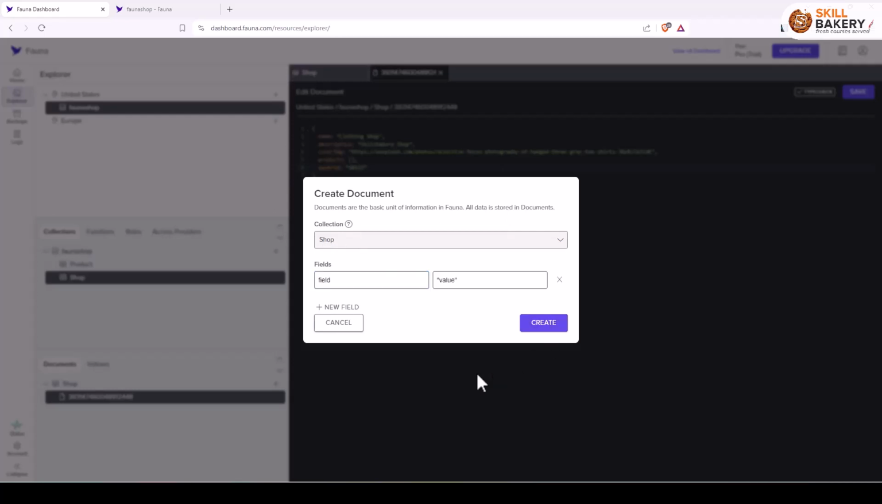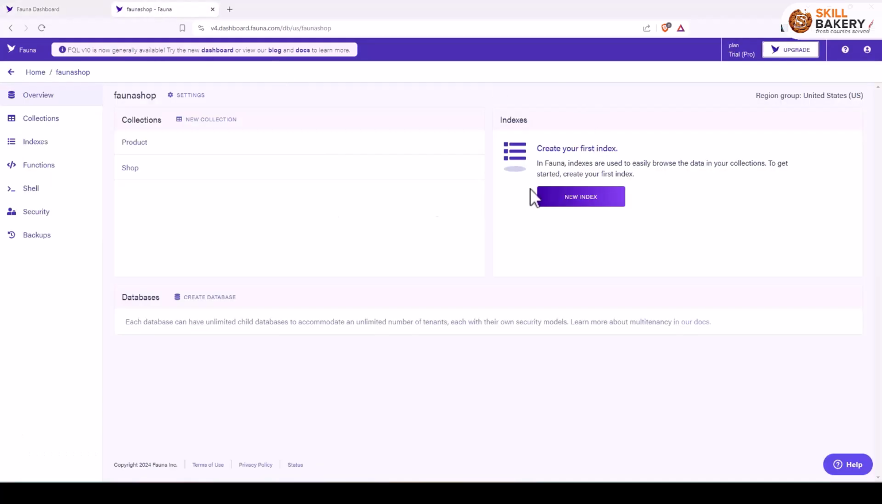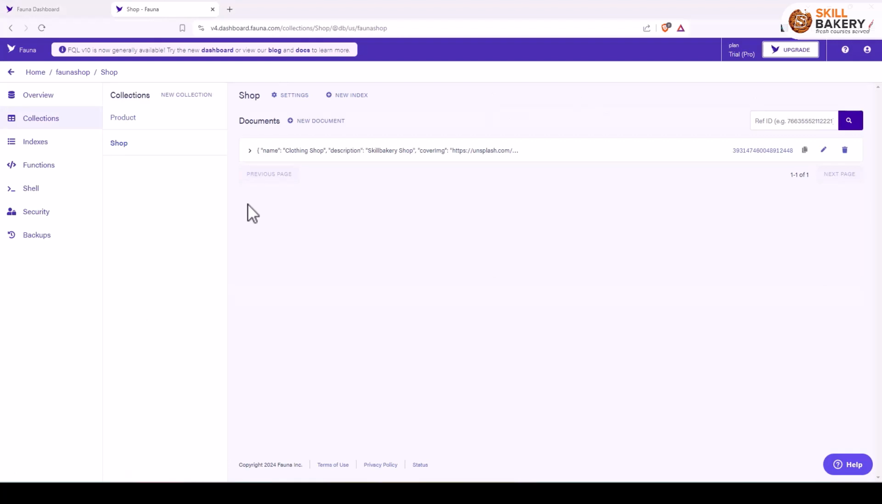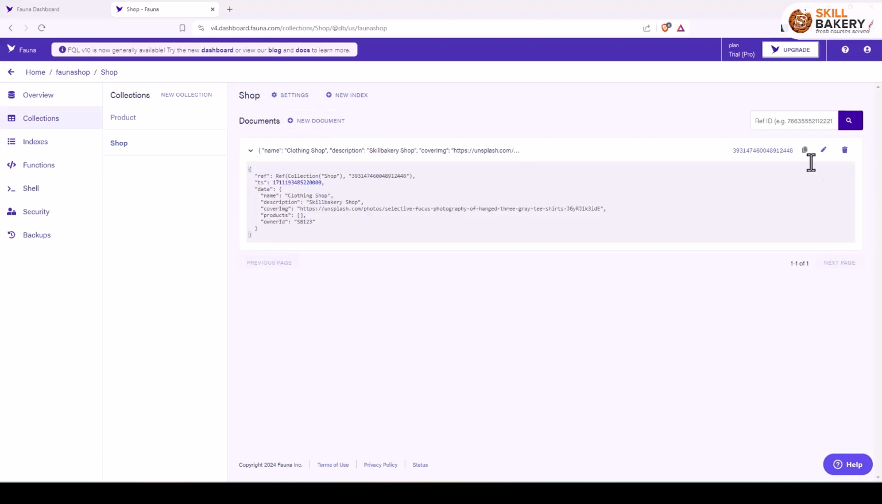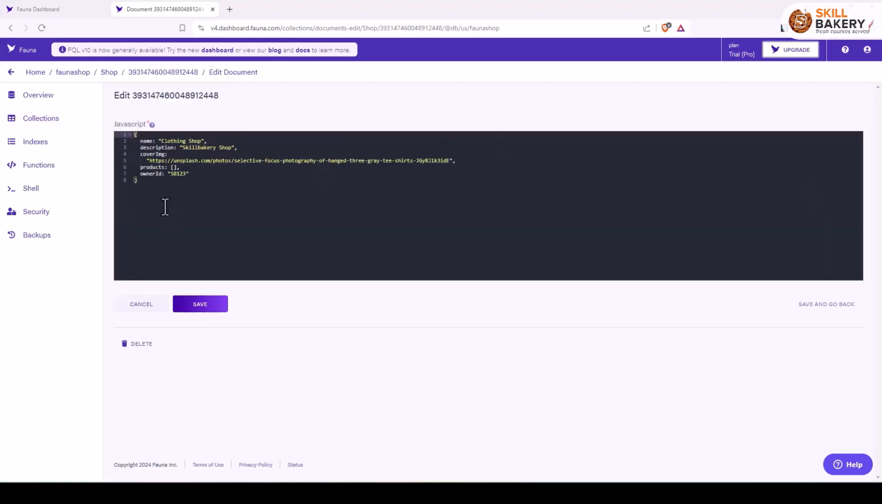In the version 4 dashboard, if you go and click on any collection, here you can see that you're getting a JSON view of the same. So here I can click on this and click on edit over here. I'll be provided with this JavaScript notation: name, description, cover, product, and owner ID. I can edit it over here, click on save to save it, or I can also go ahead and click on delete to delete it. Click over here, save, and go back to the previous item.